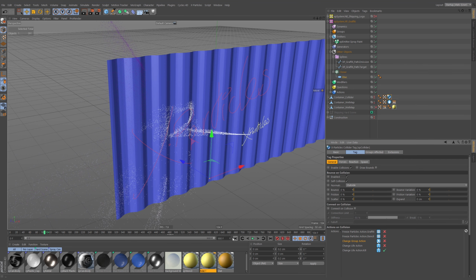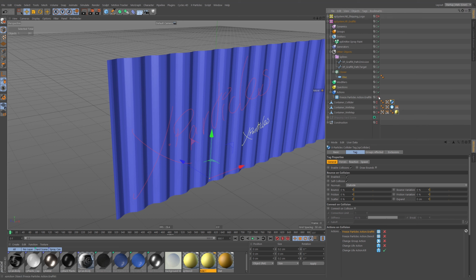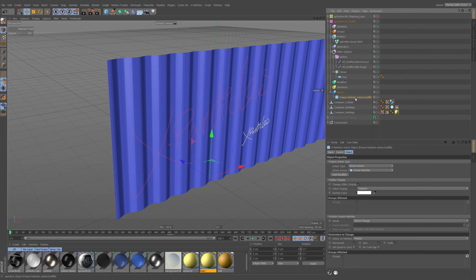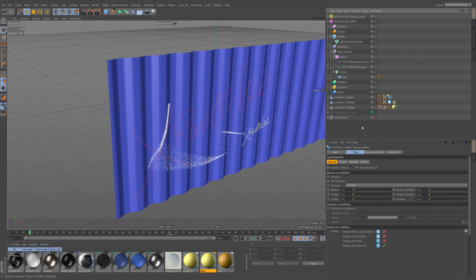Now I've actually got these actions in here. So I've got this freeze action graffiti. So I can activate it, and that will hopefully freeze those now. There we go. And this is going to be a group thing again, remember? So essentially, in fact, if I just clear out that action, we'll just start from scratch because that's going to be a lot safer.